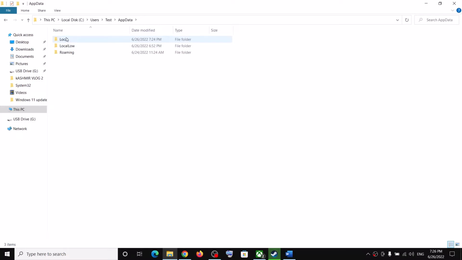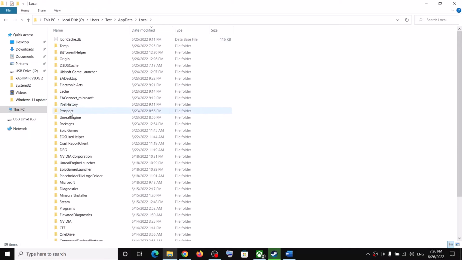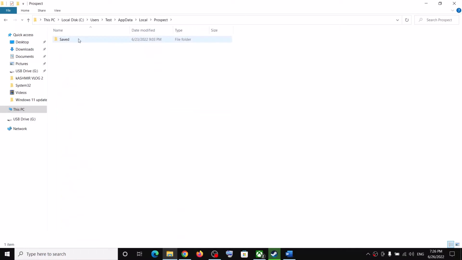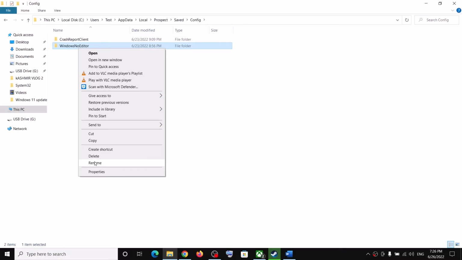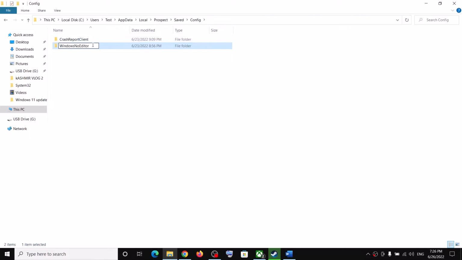data folder. Now open the local folder. Now open prospect folder. Open saved folder. Now open the config folder. Over here you can see WindowsNoEditor. Make a right click, then click on rename and then you can rename it as WindowsNoEditor.old.